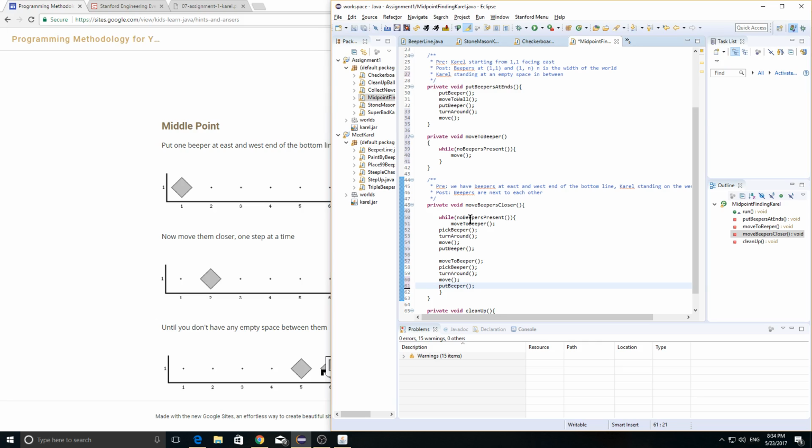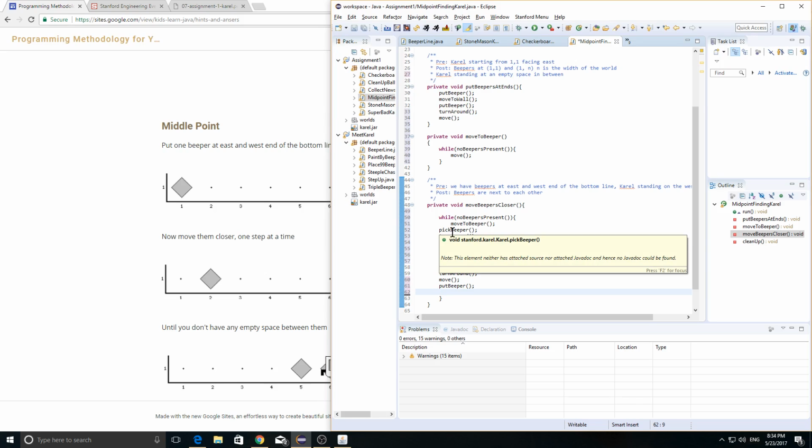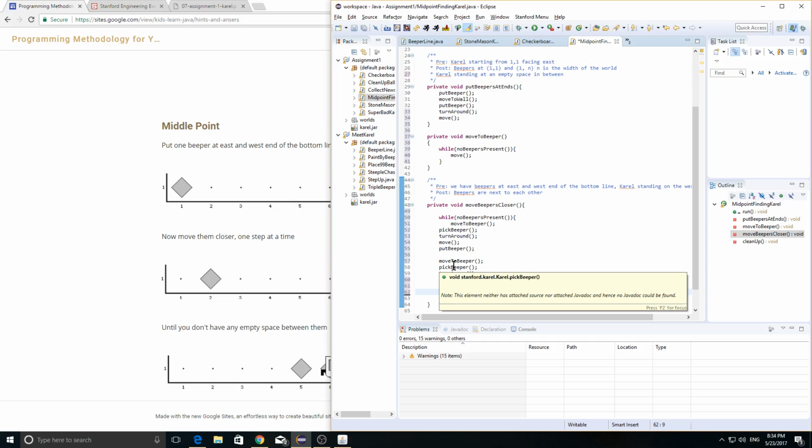And this will exit when no beeper present is false, which means that when you move, so we still move beeper. And then we need to make sure that when we actually get here, we try to stay at the middle. So here we go to the left side and put beeper and move it right. And here we go to the right-hand side and then turn around, move, put beeper, and then move forward. So hopefully this will let Karel go to the middle.